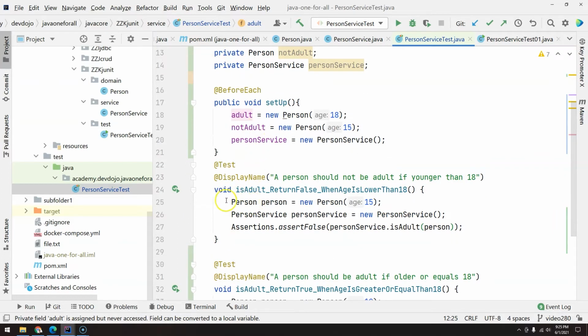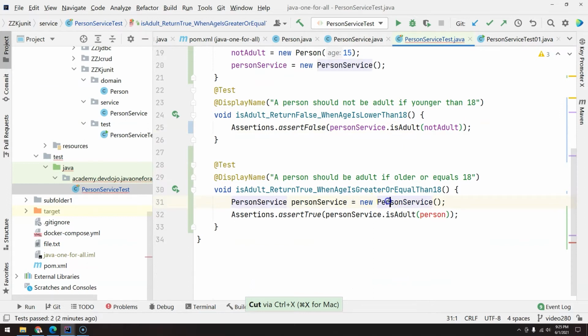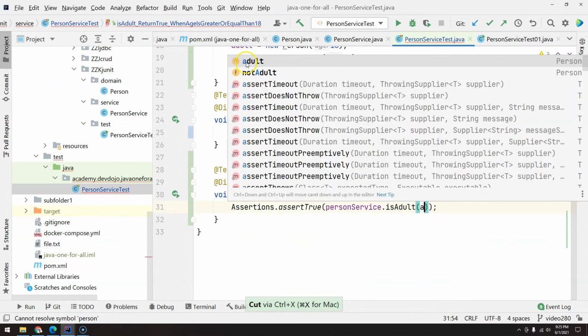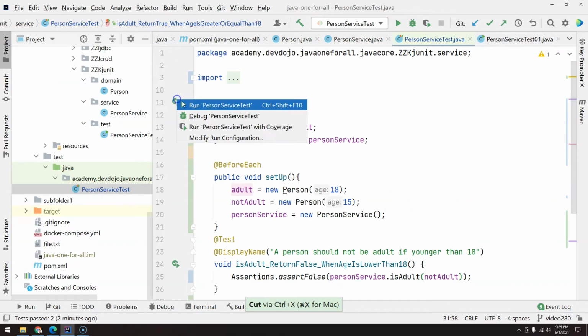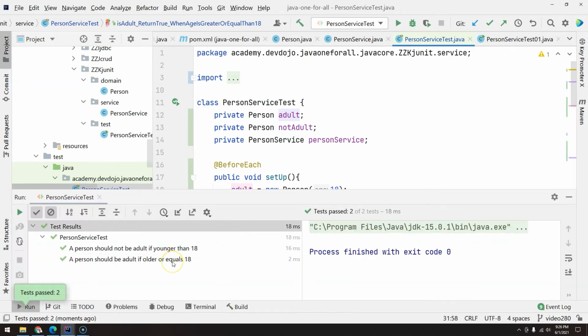And now we can just remove here, and here we have not adult. And then you remove here, and here you have adult. Now you can execute everything to make sure that your tests are still working. You are testing the test.